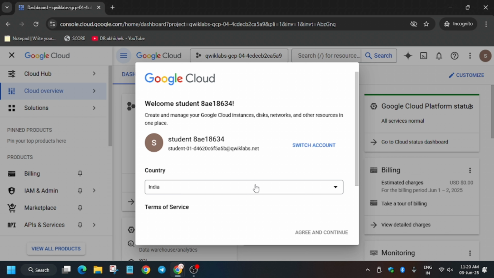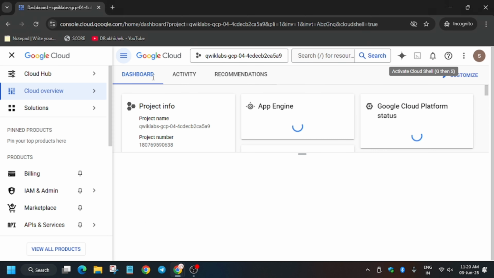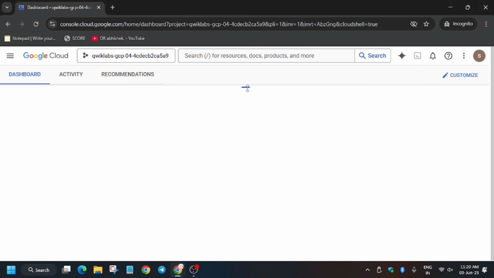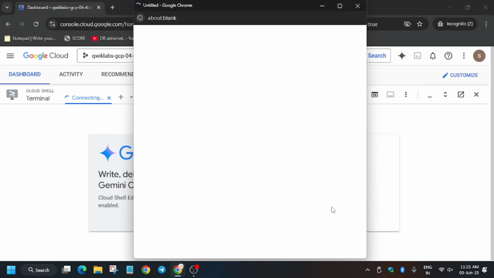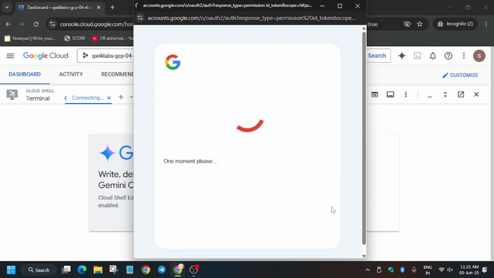Once you are done with this, we will move forward to the next step, that is the activation of Cloud Shell. Now we will be activating the Cloud Shell, so just click on this. Wait for the Cloud Shell to activate. Here you have to just click on continue and authorize yourself, and then wait for the Cloud Shell to get live.